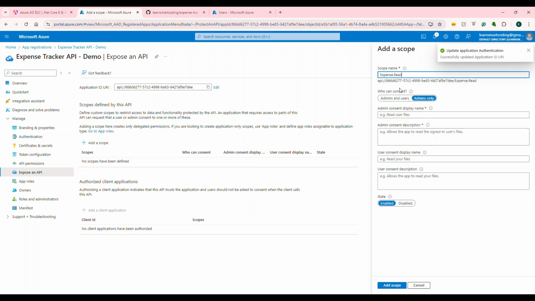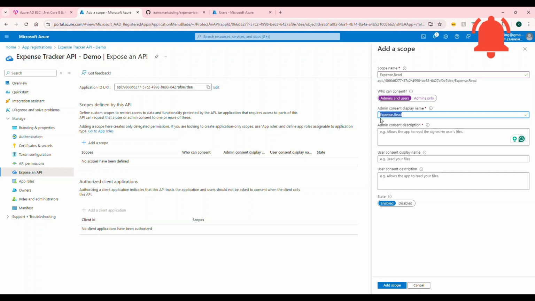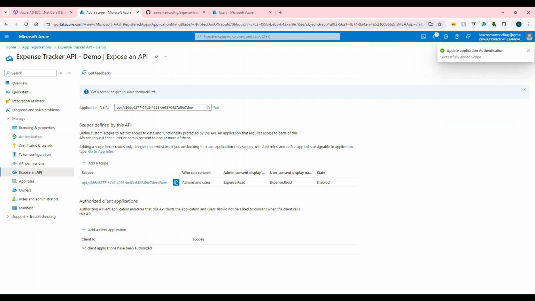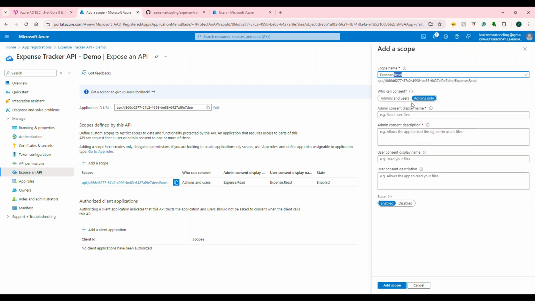It is asking you to add the scope. So I'm going to say expense.read, and then I'm going to say admin and users have consent. I'll show you how the consent looks. I'm just going to name all of these things like this. Basically, this is the data that will be shown when a new user is signing up, saying, hey, your information will be shared with this application, do you want to continue? For that, it will show some information. That is what you need to display here. Okay, add a scope, and then the second one, add it. I'm going to make this one write.